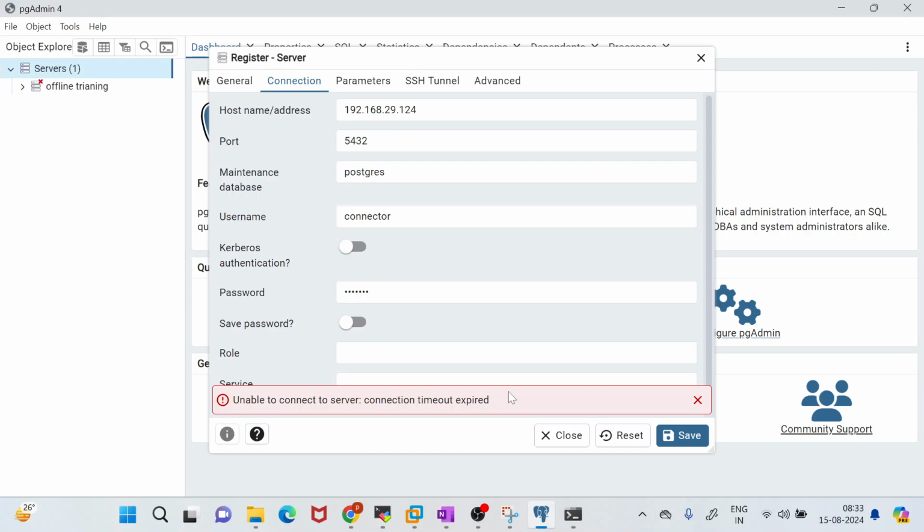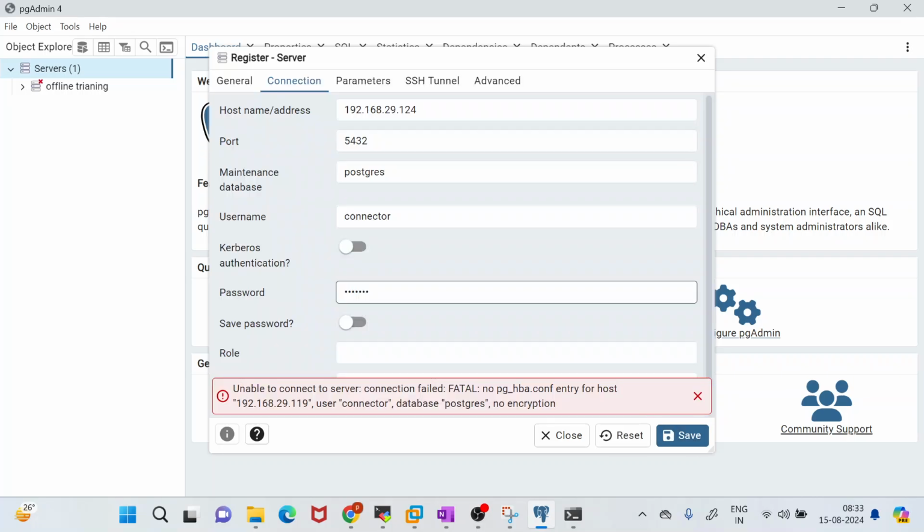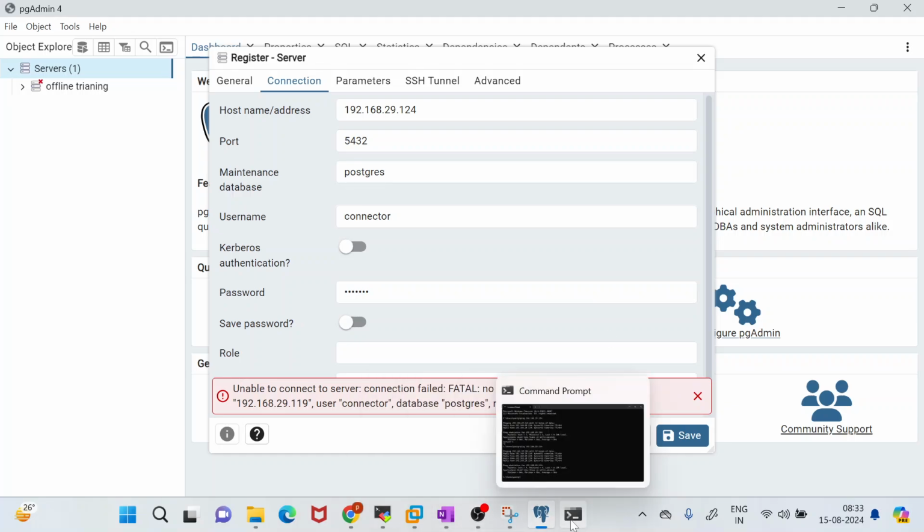Let me try now. This is the latest version of pgAdmin that I am using. So the error it has to show is like connection refused, but it is showing connection timeout.